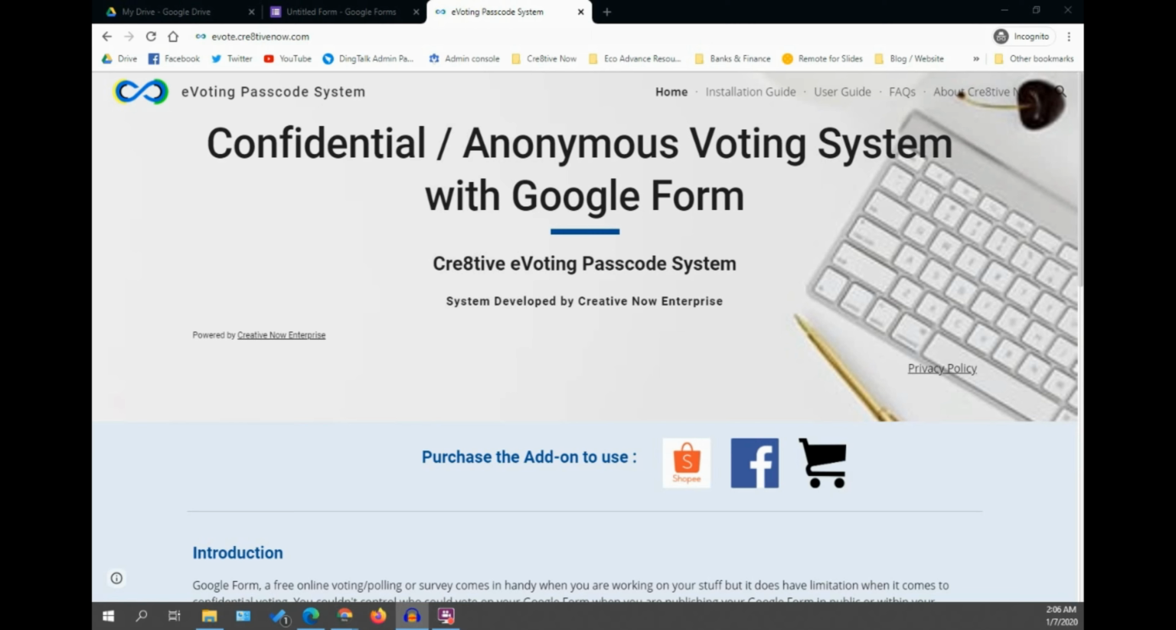Hello everyone. In this video, I'd like to show you how to install Cre8tive eVoting Passcode System into your Google Form and also how to use this add-on. After you purchase the add-on from us, you should be sharing your Gmail email addresses with us so that we can enable you to access the installation code.